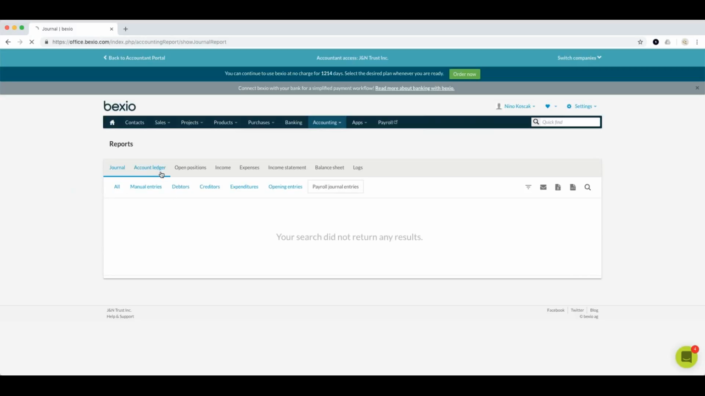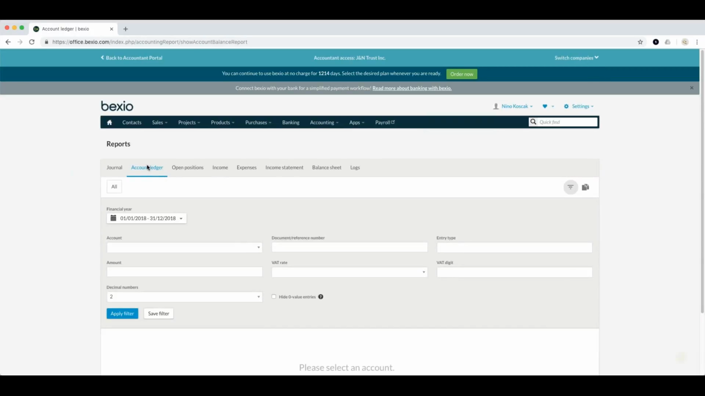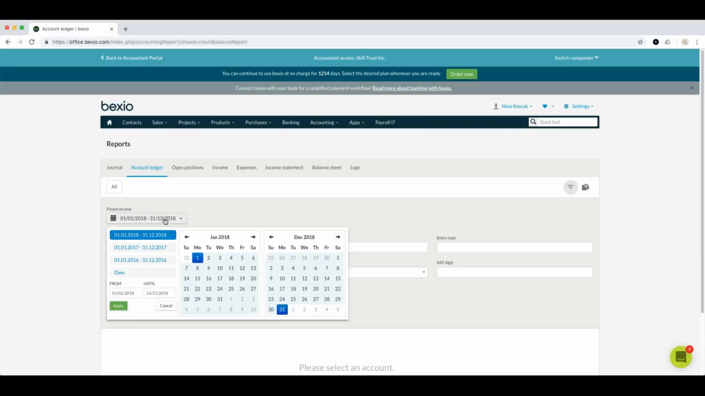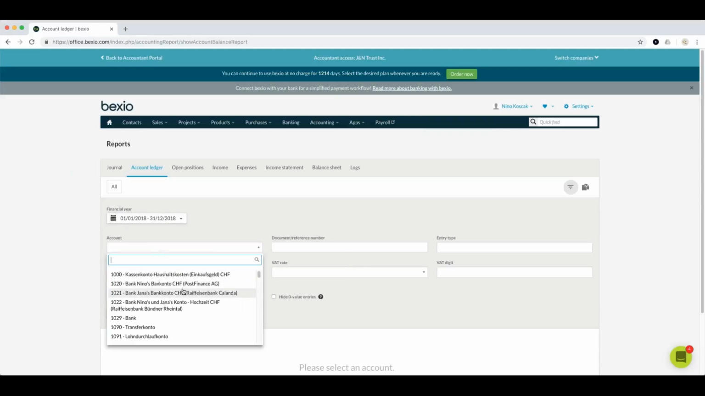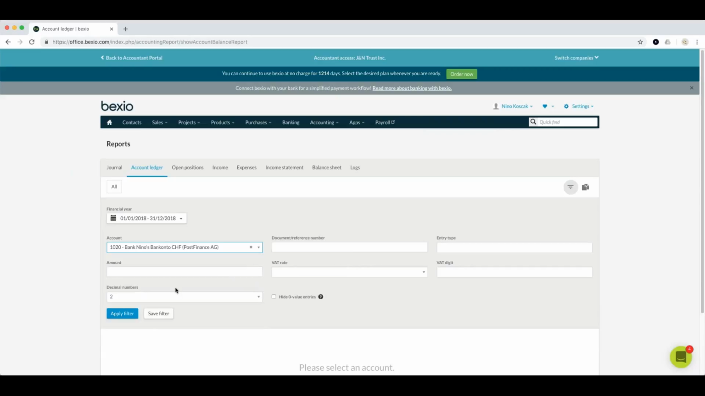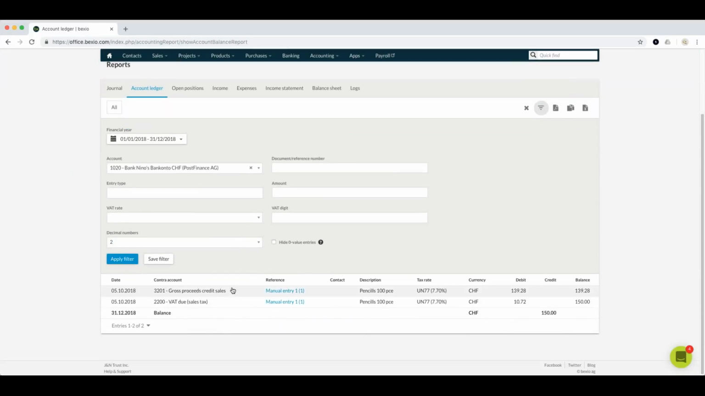That's for the journal. Then we have the account ledger. The difference between the journal and the account ledger is that the journal will show you all the bookings. The account ledger will mirror only one account for example for one business year. So here you can choose the financial year. In my case, it's 2018, and then we're going to take my bank account. And if I click on apply filter, it will show me a summary of all the bookings that have been created on this account.